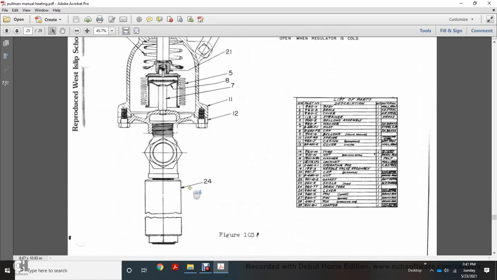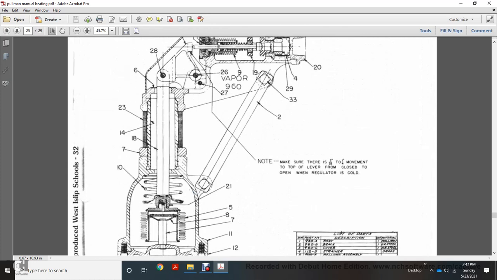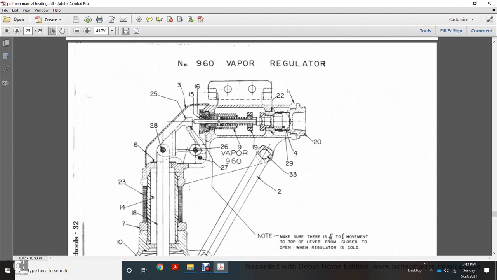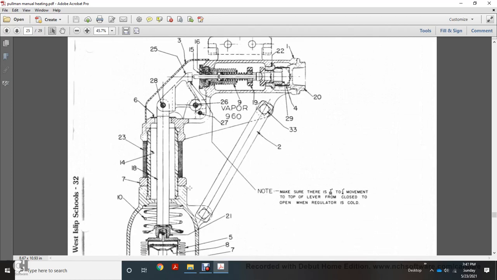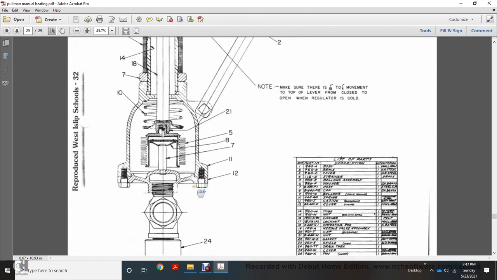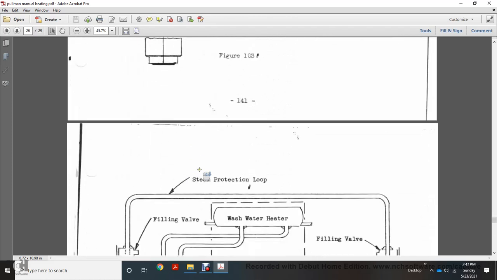Alright, this shows the figure 106, your 960 vapor regulator. Make sure there is no movement of the lever, with the valve open when the regulator is cold. And they have the list of parts.